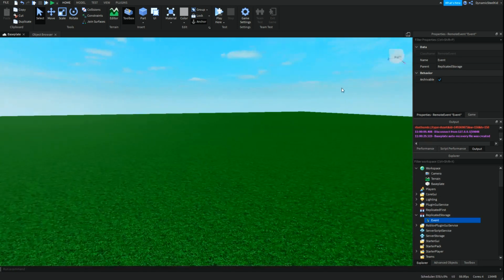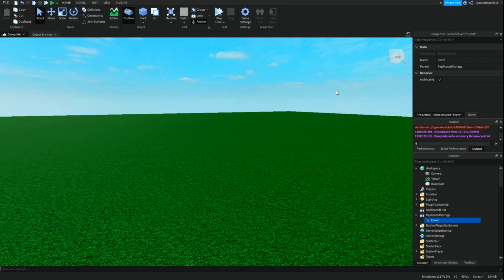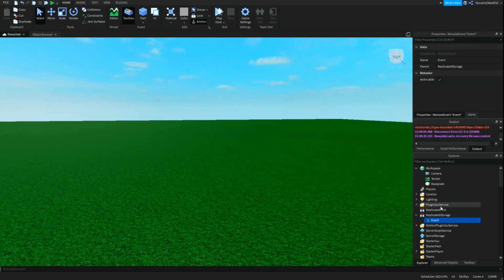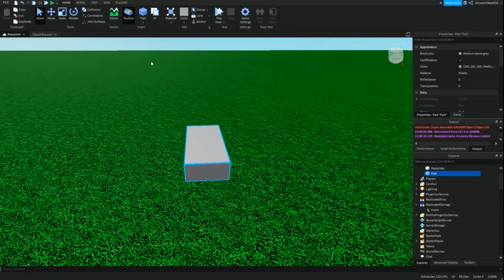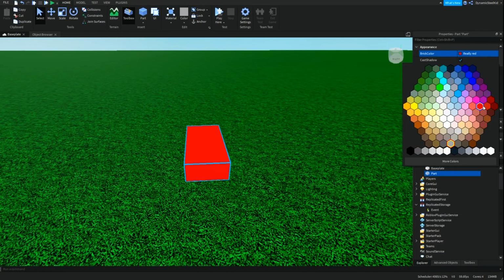Now, I think I should probably tell you what a remote event does. Basically, it's making a local script run on the server. So there have been many instances where maybe you're running a local script, and this local script makes, let's say, this part turn red.